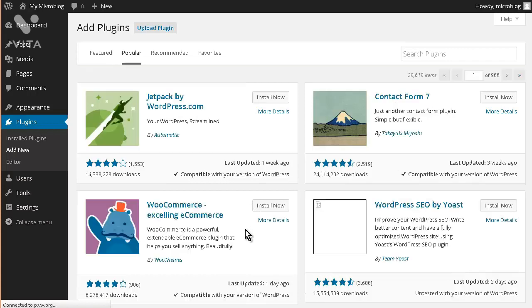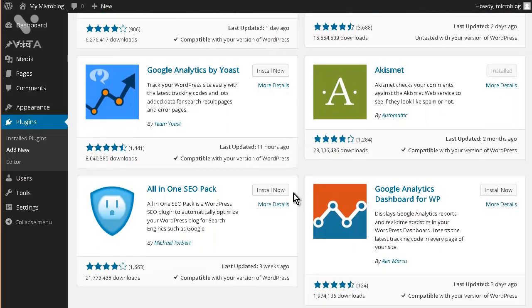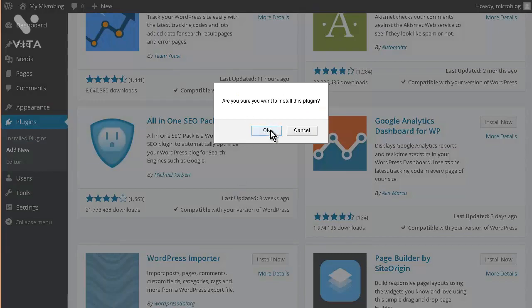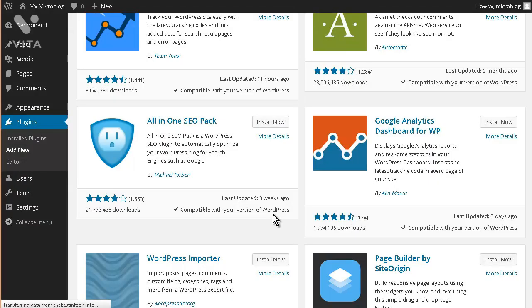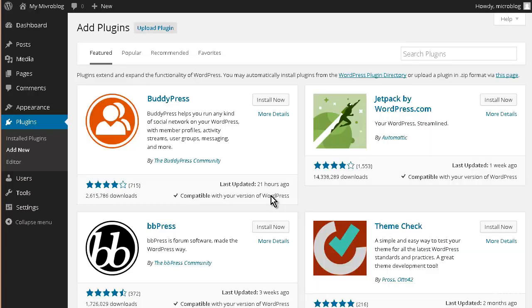So let's go over here to popular. And then what you want to do is roll down here until we find All in One SEO Pack. Okay, and then we'll install this one. Okay, I'm not going to activate this one for now and return to the plugin installer. As I said, I'm going to show you how you can set it up private, so I don't really want to activate that one. It's easy, however, you can just take the defaults and it's good enough.